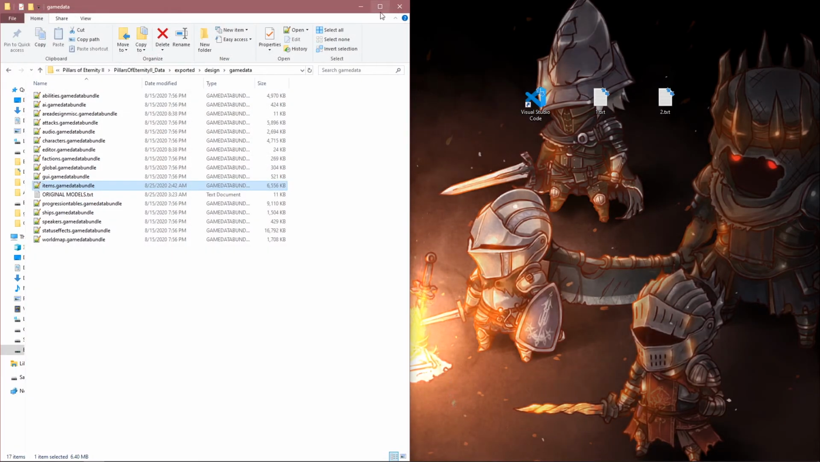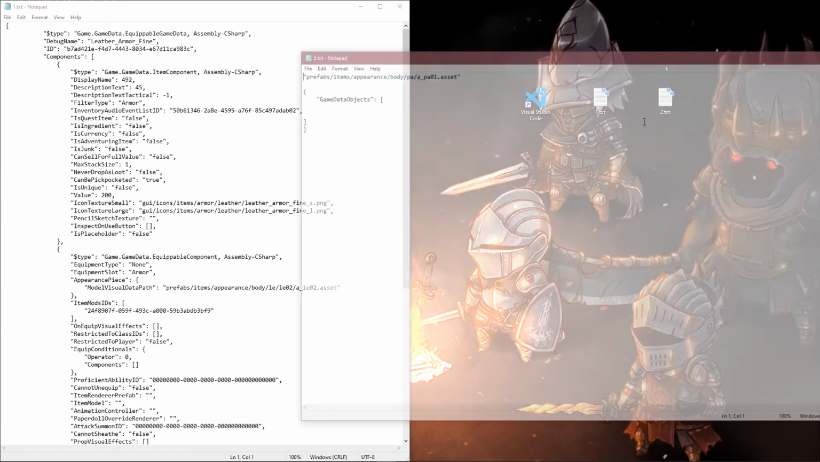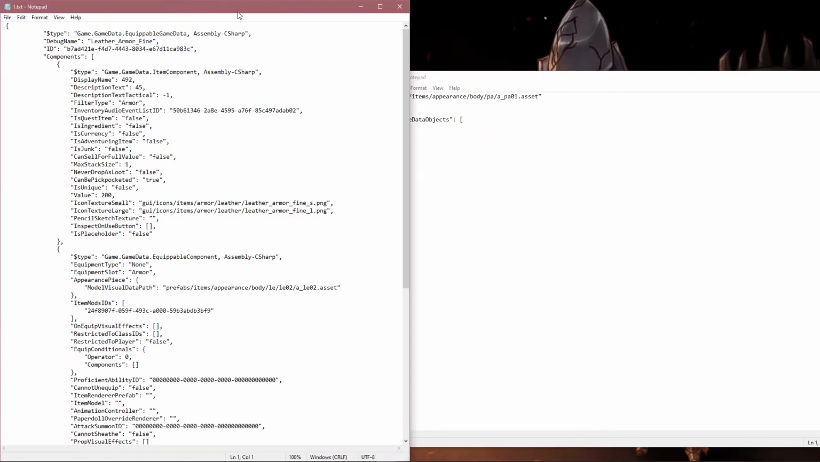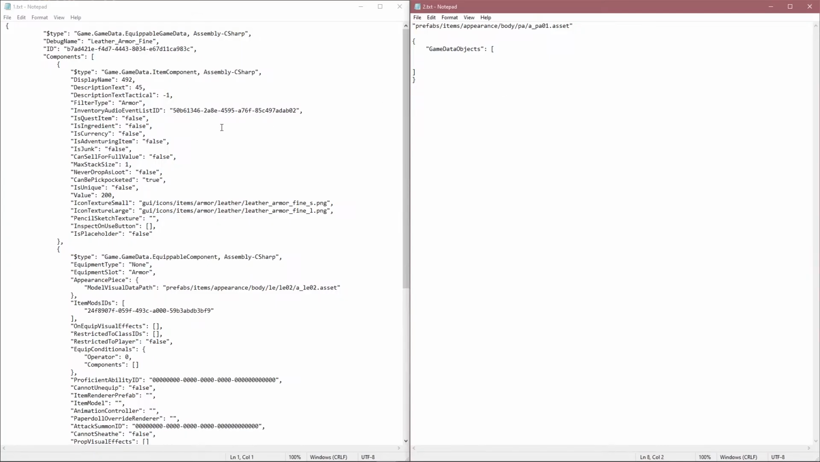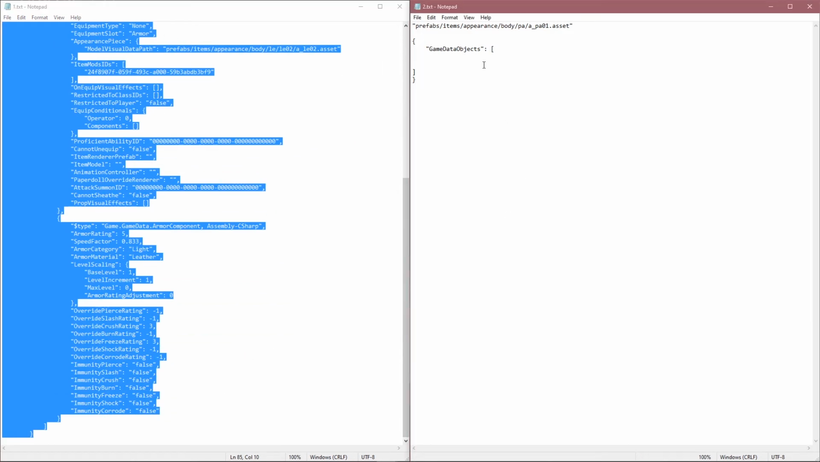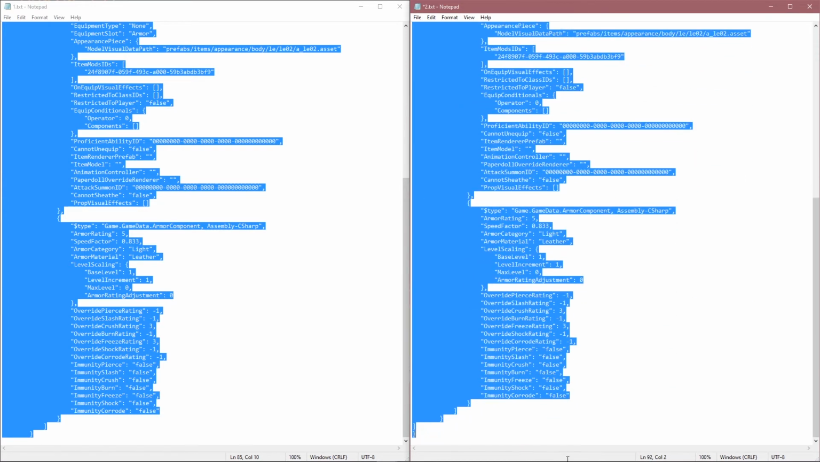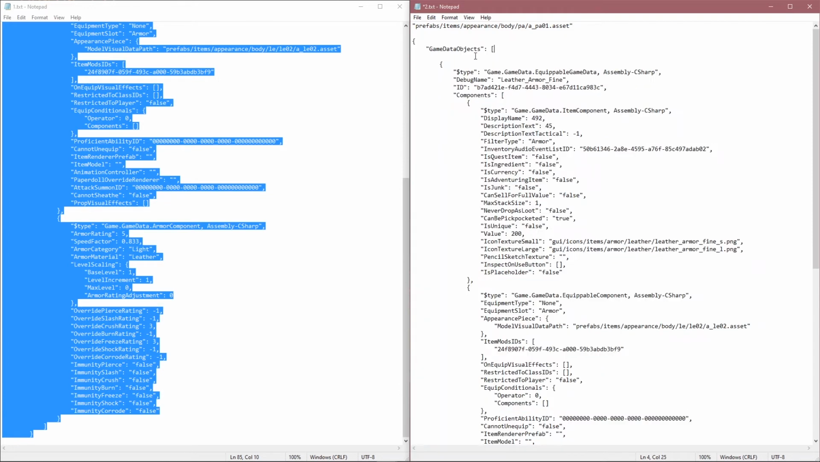Okay. Now what we need to do is open up your first text file. Okay. And open up your second text file. What we're going to do now is very simple. Copy everything from here. Copy and paste it in here. Okay. So now what the code is saying is we're making a change to one particular item in the game data objects sort of container. Okay. And that one particular item that we're going to change is the leather armor fine.